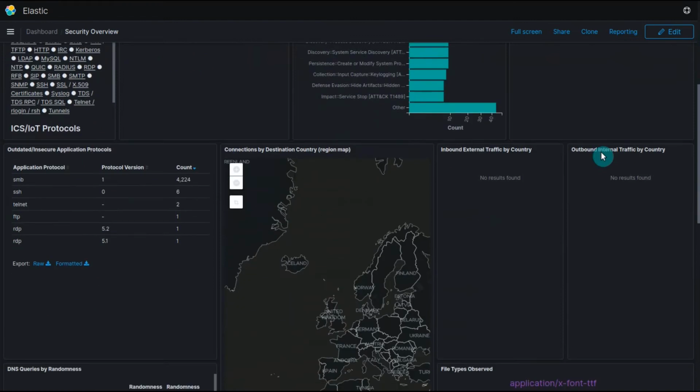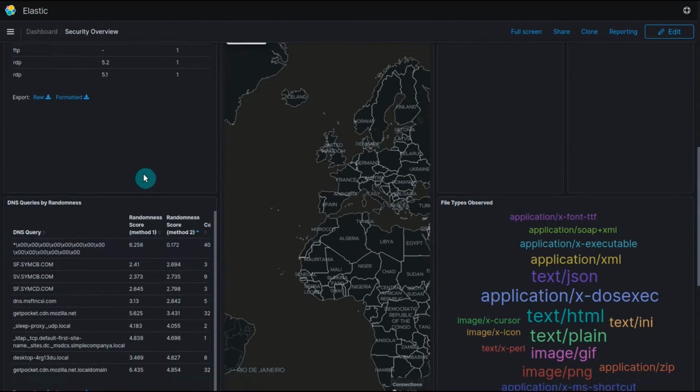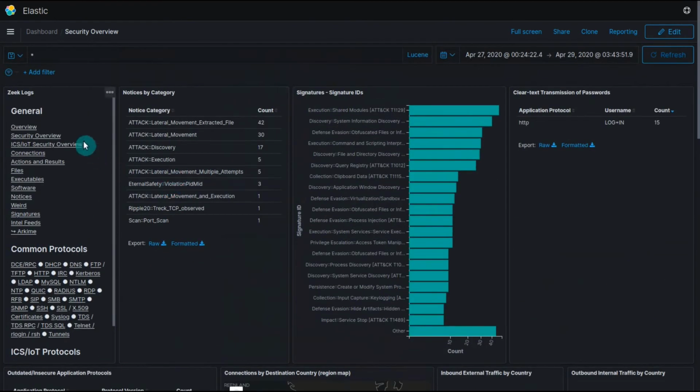We already talked about clear text transmission of passwords. That can be an issue. This is one I would probably look at: outdated insecure application protocols. If I'm running SMBv1, it's a lot more vulnerable than SMBv2 or v3, right? So I would examine this list and see if there are any upgrades or patches or anything I can do to get this list up to date. Telnet generally in 2021 is not something we want to be seeing a lot of. Regular unsecured FTP, probably not something we want to be seeing a lot of. Yeah, so there's all sorts of things.